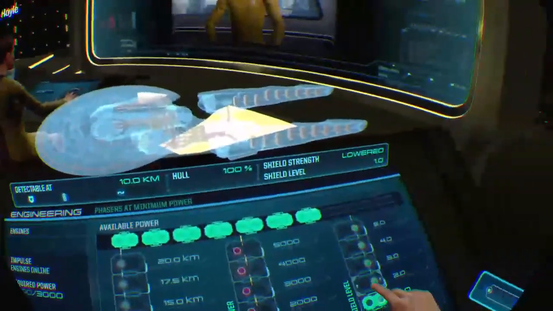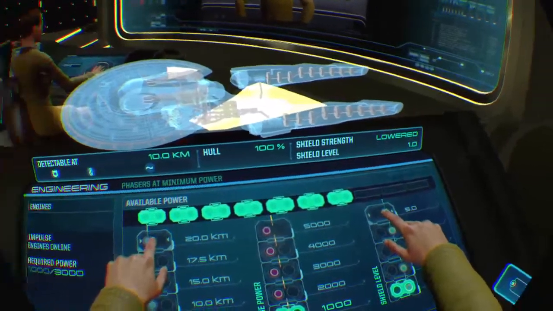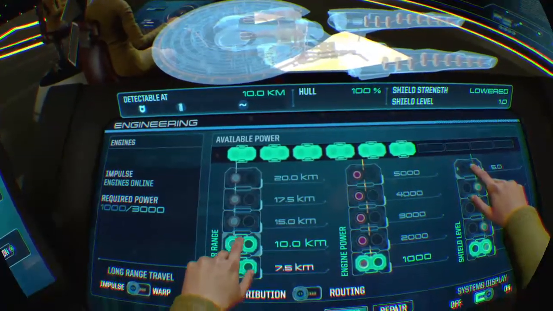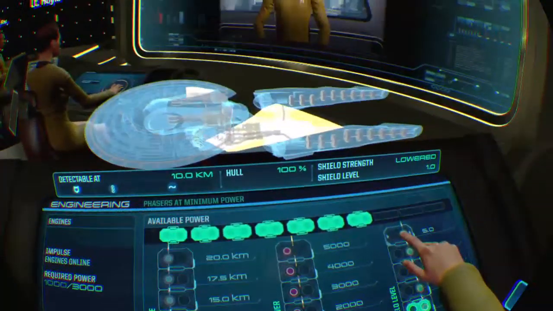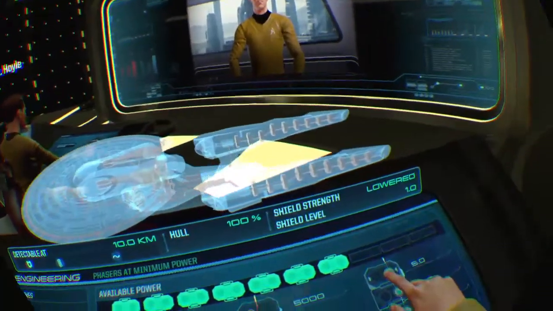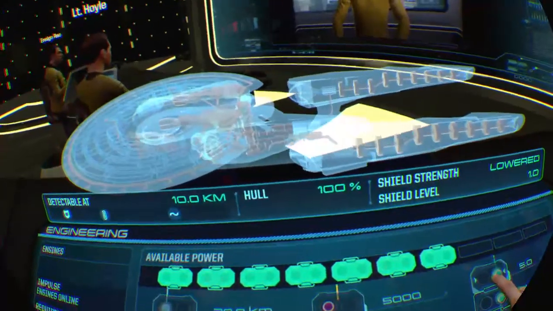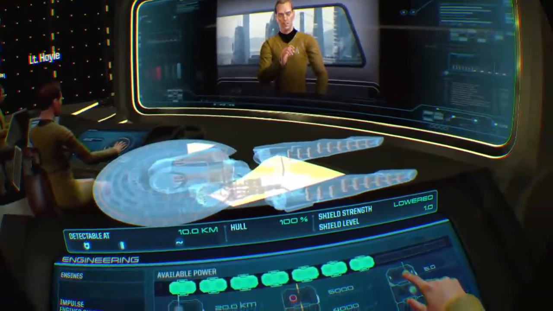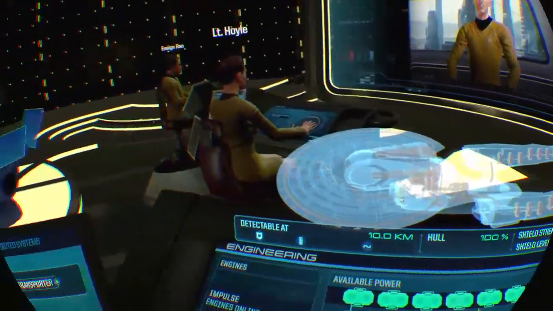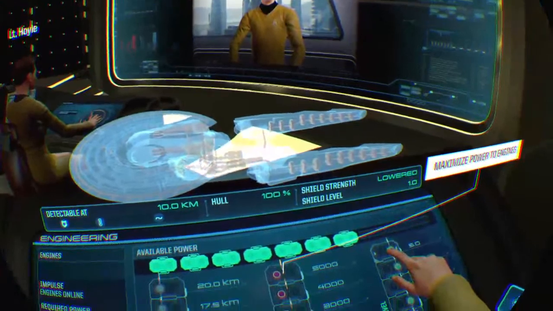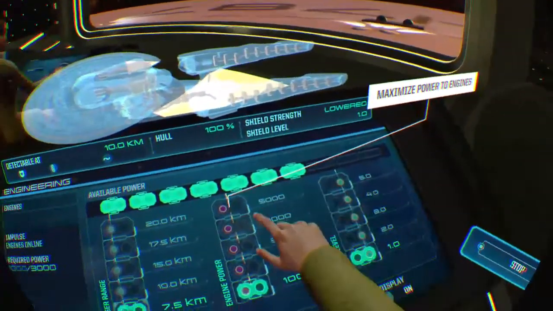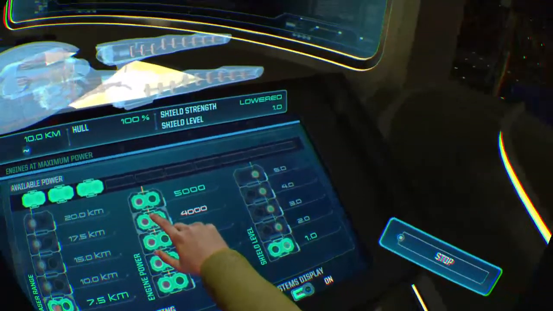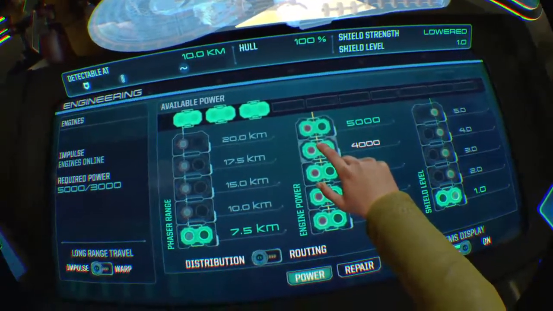How you allocate power determines how effective each of those systems is. As situations change, you'll need to communicate with the rest of the crew to keep them supplied with power and to anticipate when to make critical adjustments. One of your most essential responsibilities as Chief Engineer is to distribute available power between each of the ship's major systems. Try giving maximum power to engines now. Now try giving maximum power to shields. You will have to reduce power to other systems first.